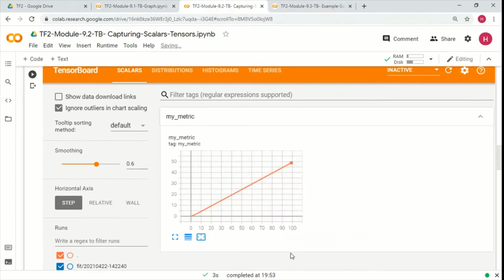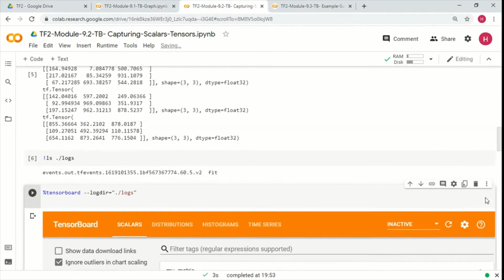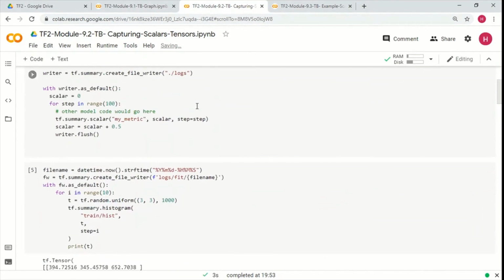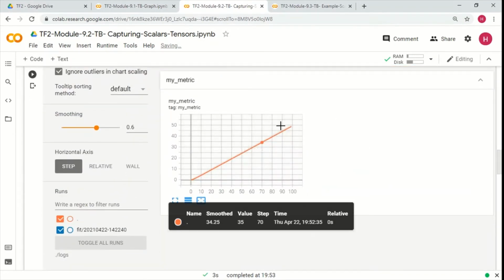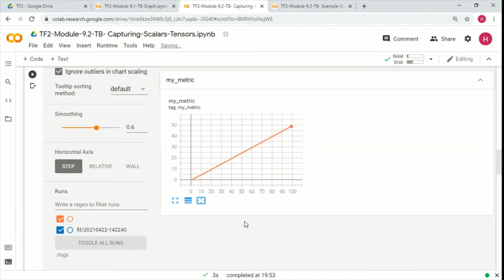And there we go. Actually, this is our metric, because we had named it my metric, if you just recall here. So this is my metric, and we basically started with 0 and went 100 times in steps of 0.5, so it should go up to 50, correct? So it went up to 50. So that is the metric. We logged the metric value 100 times here, right?